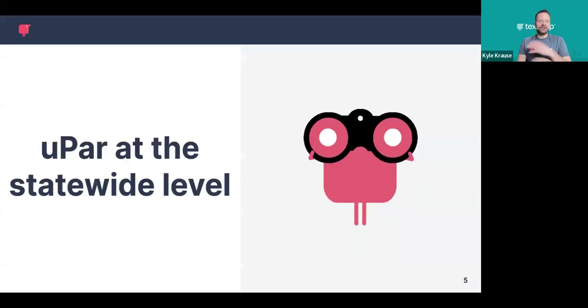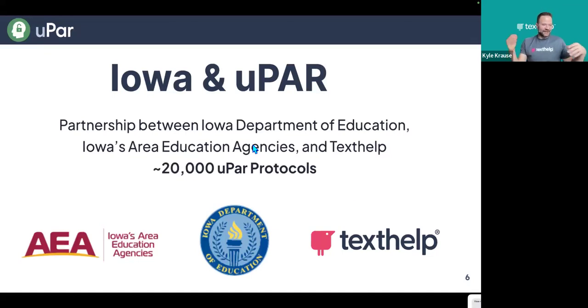So, talking about uPar at the statewide level. We're obviously going to first talk about Iowa because that's why we're here today. And really exciting, this has been a 3-year partnership. I've gotten involved in this last 1.5 years and have absolutely enjoyed working with all of the AEAs as we roll this out throughout the state, make people aware, and really show how uPar can be such a game changer for so many students in helping their reading comprehension. As of today, we're just under 20,000 uPar protocols. And that is really a testament to all the work that is being done across these AEAs. So I'm super excited about this. I'm excited to see where this project goes.